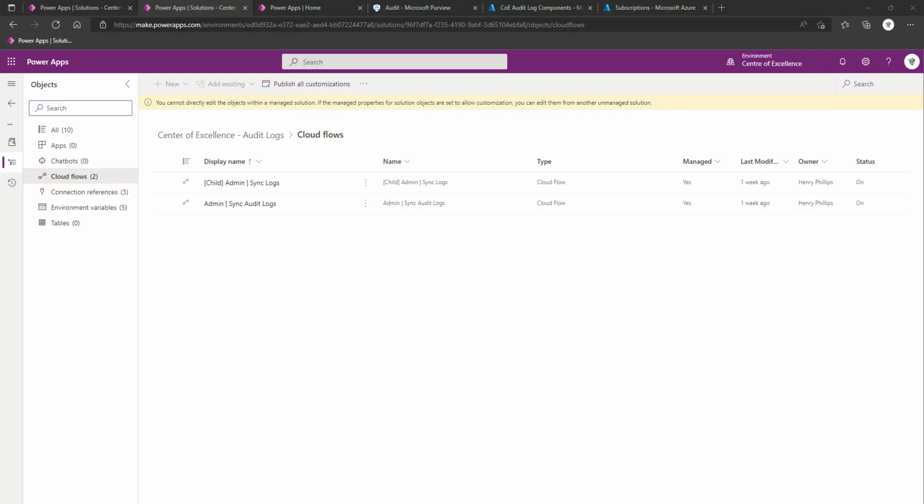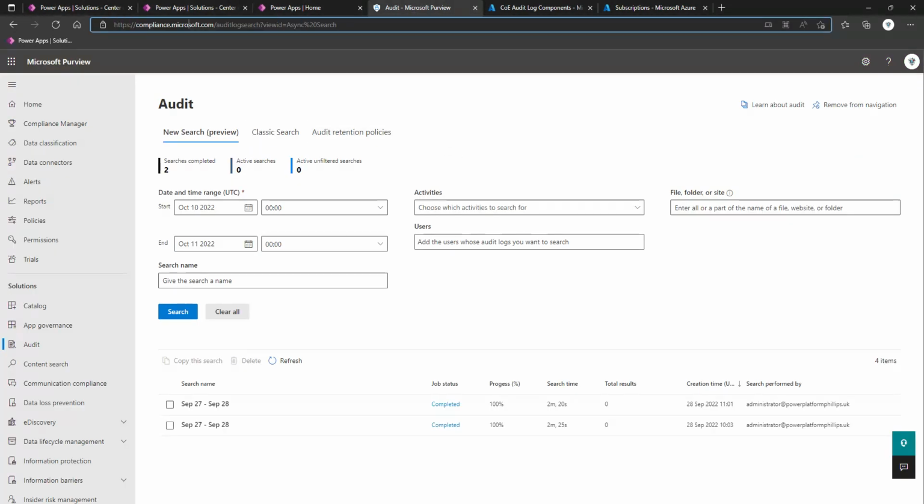So the first prerequisite is to ensure that the audit log is turned on because it isn't by default. So to do that, obviously with a suitable account, we find ourselves in compliance.microsoft.com. In the left-hand navigation, we've selected audit. And if this was not turned on, you can also turn it on via PowerShell, but if this wasn't turned on, there should be a button of sorts to turn it on.